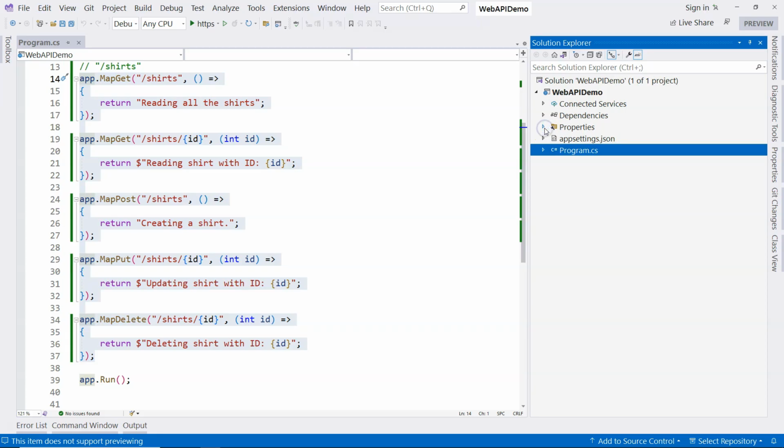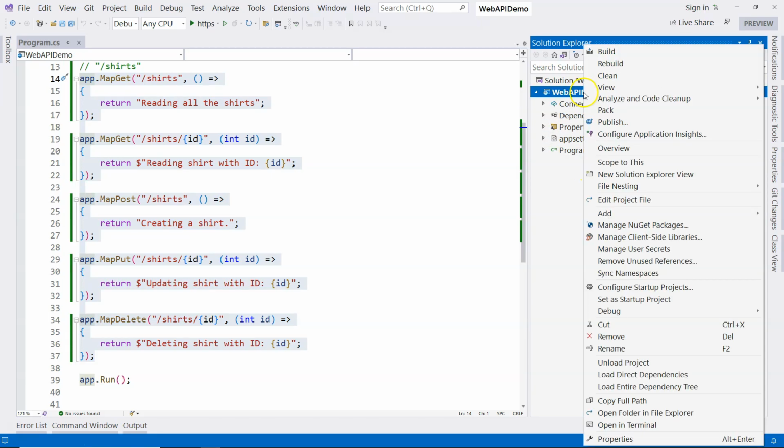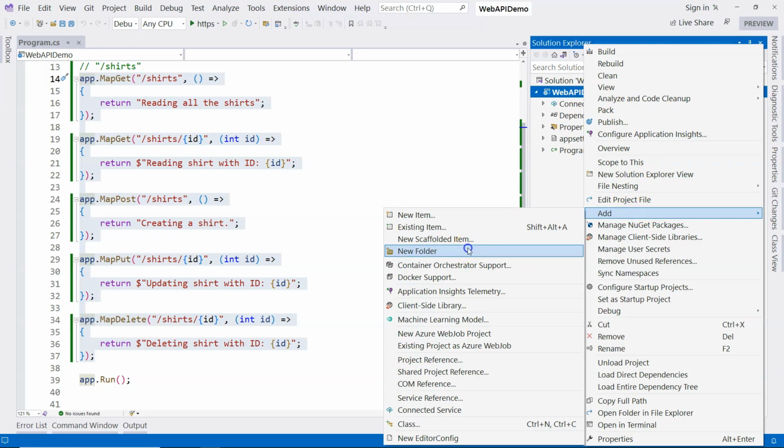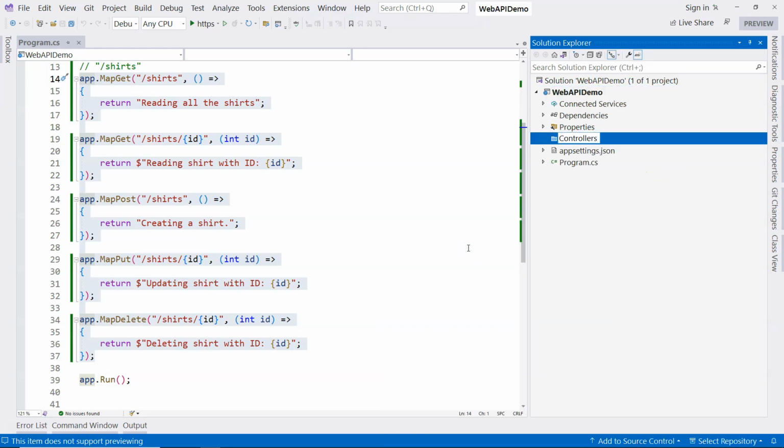So let's actually start creating a controller. We can right click on the project and add a folder, and let's call it Controllers.